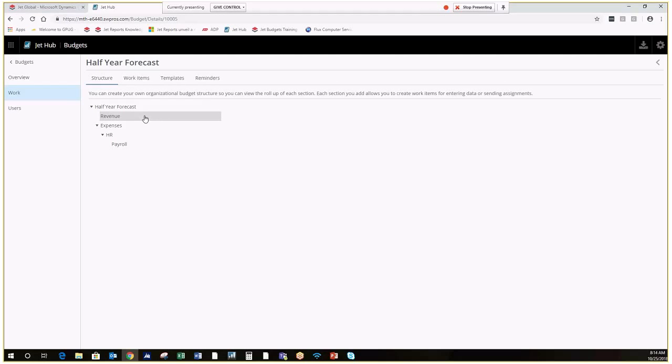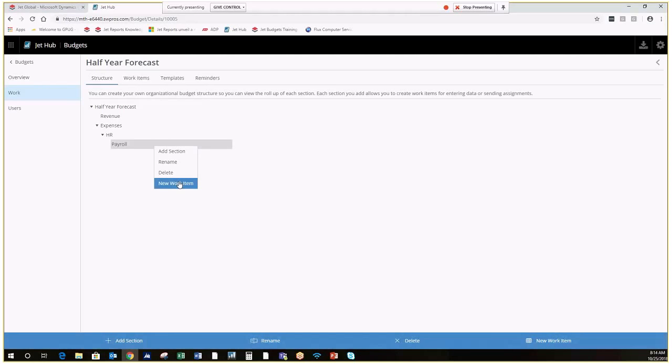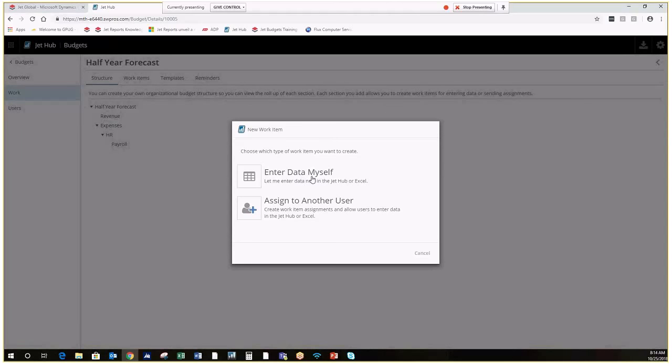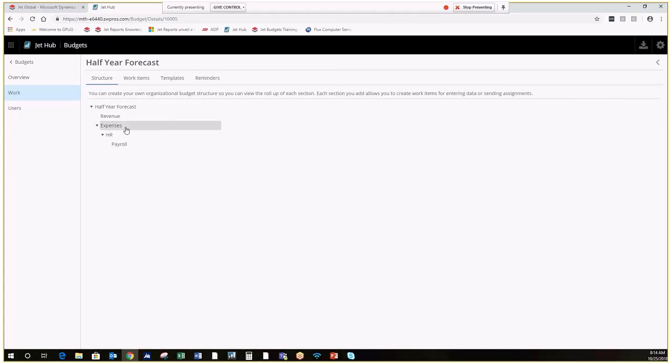I'm not going to dive too deep into that. I mean, that's pretty straightforward. But once you've created the structure, really it's up to you as far as how you actually enter the data into the budget itself. There's two different things that can assist with this. One is having the work item itself assigned to you. So maybe it's more of a fixed cost, maybe it's just rent, where there's a fixed cost over time. I'm just going to enter the data myself, and maybe that's a good one to do. So let's go ahead and add that section in here. We'll call this rent.